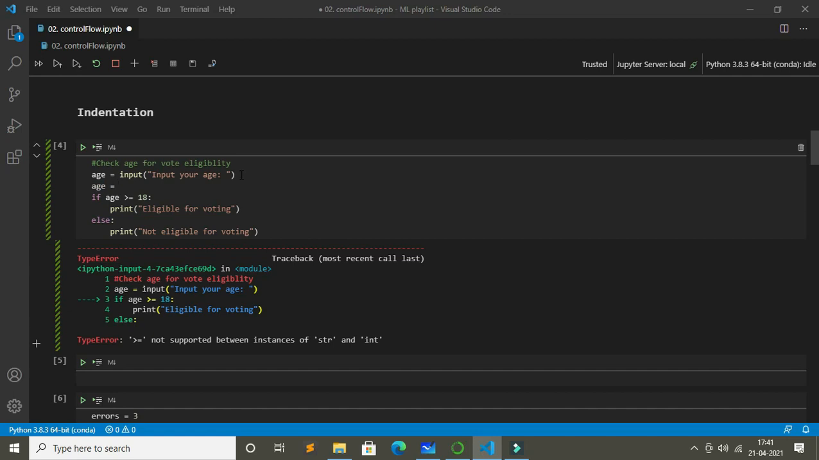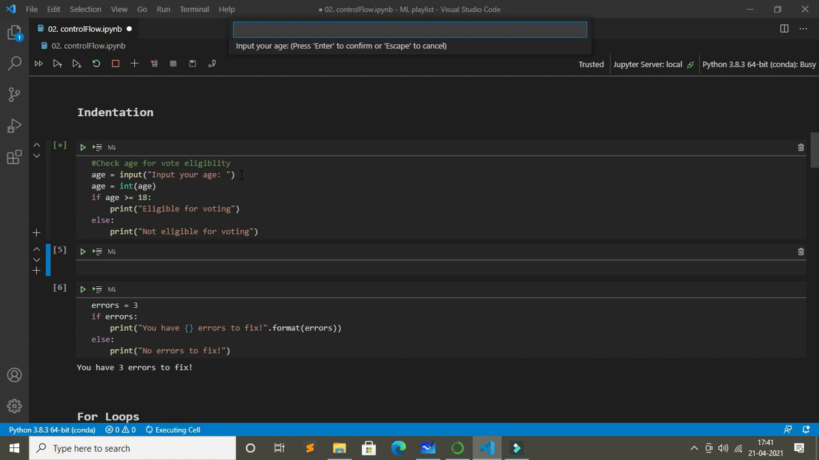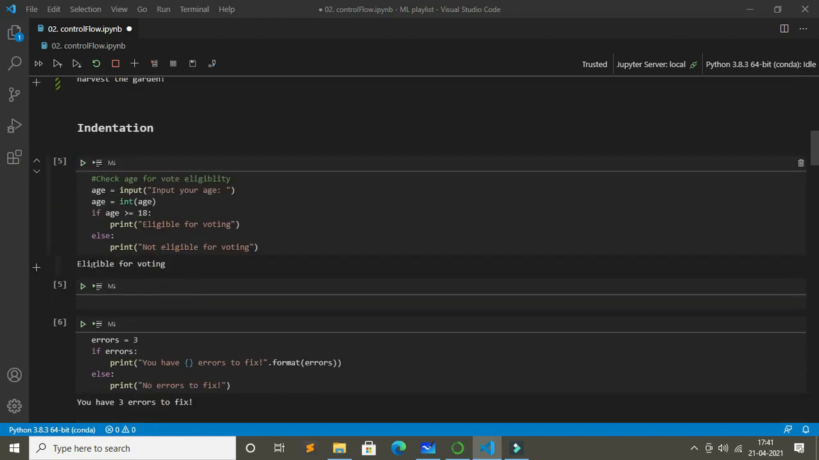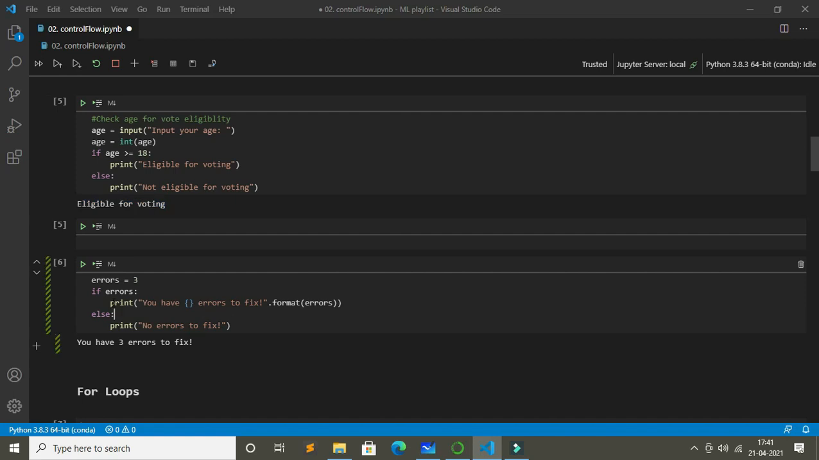Age is equals to integer of age. We know how to convert them. So now we will be running this. 21 is our age. And all right, where is our program? Yes, here it is, eligible for voting. What else we can do?